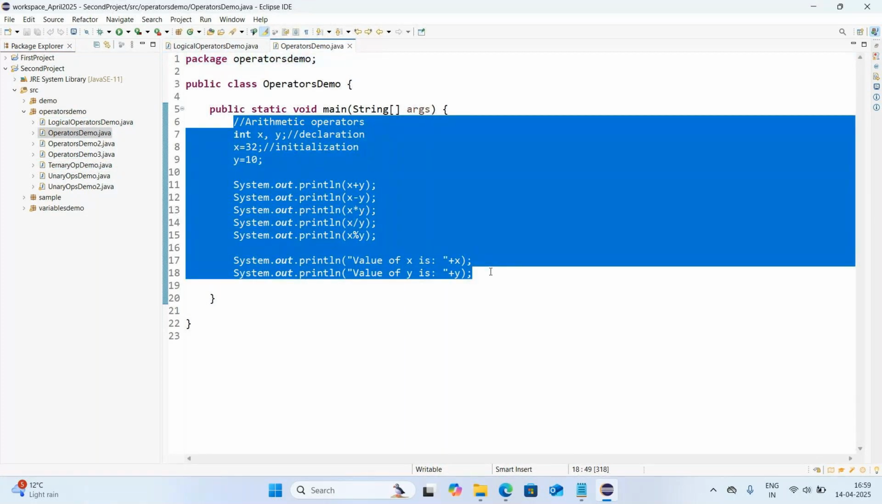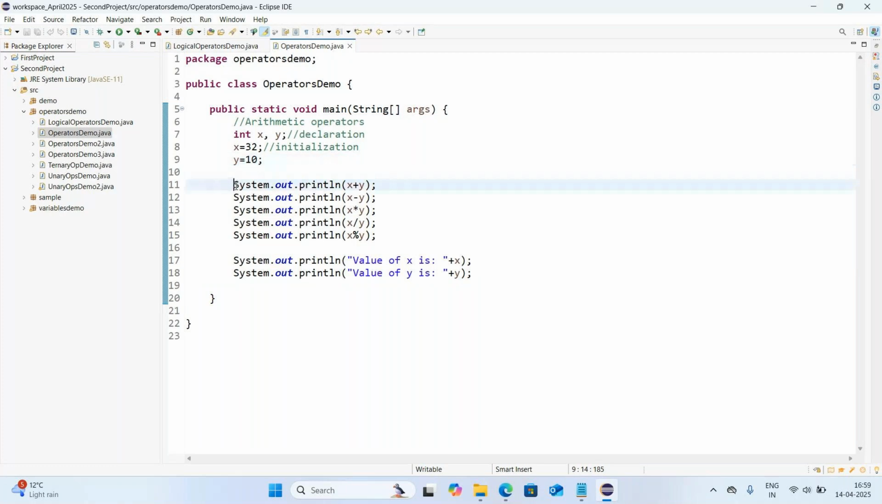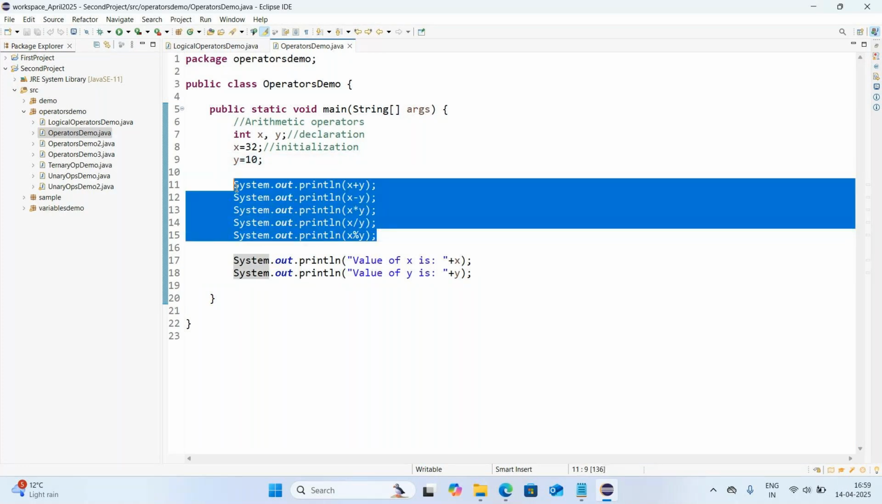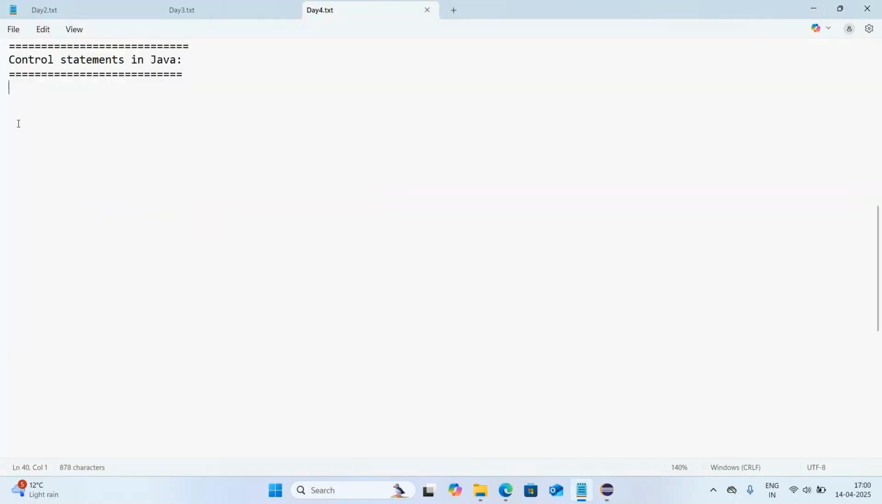But sometimes what I want is to control the flow of execution. That is, I want to execute only a few lines from the code, or I want to skip some lines from execution, or I want to execute some lines of code continuously for 100 times. So then Java provides some predefined keywords. They are called control statements.